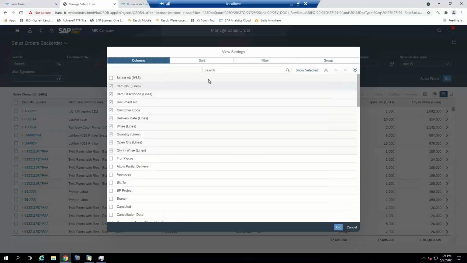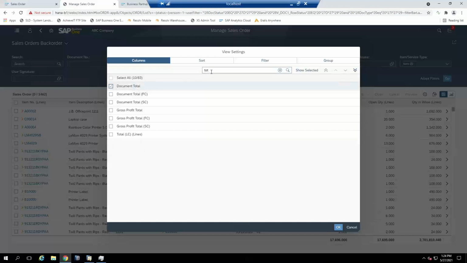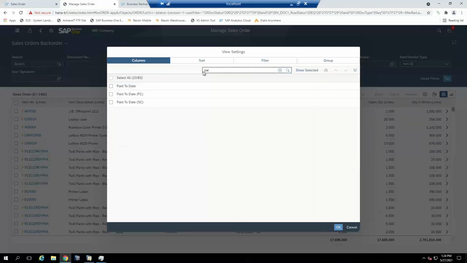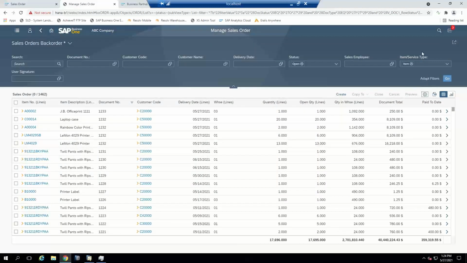So for instance, if we're looking at back orders, we may want to see what our document total is. So we can search for that and add that to our little matrix down here. And we want to see what's been paid to date. So most likely we want to fulfill those back orders that have the most payment on them. So we can do that. We have these fields added now.